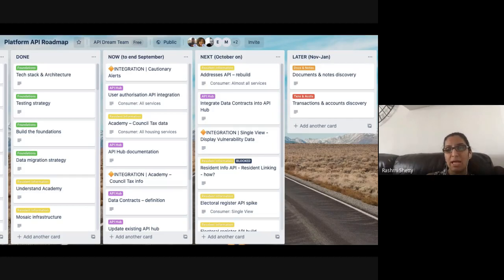Then later in November and January, we would like to focus on documents and notes discovery and possibly transaction account discovery. And there you go. This is the end.